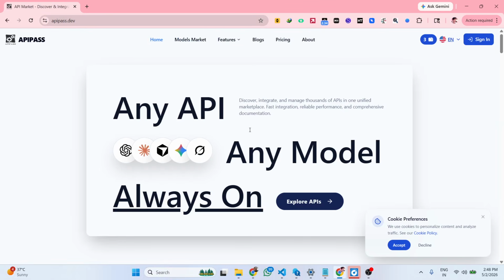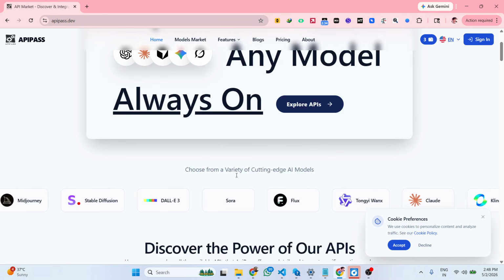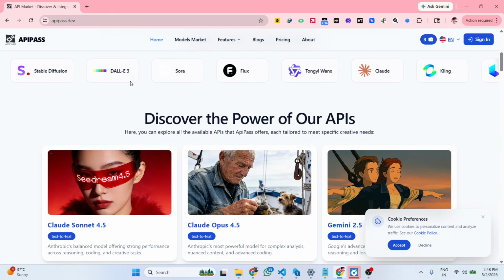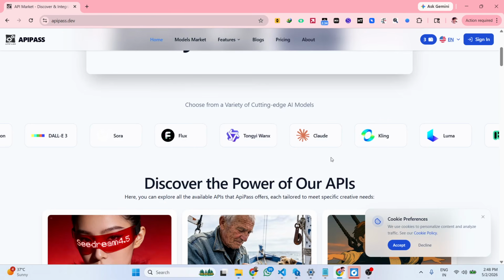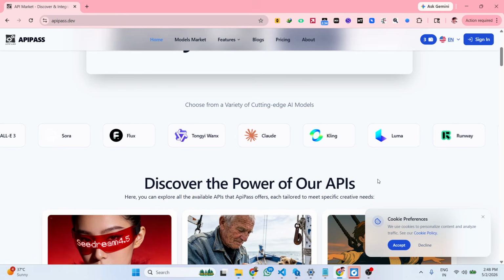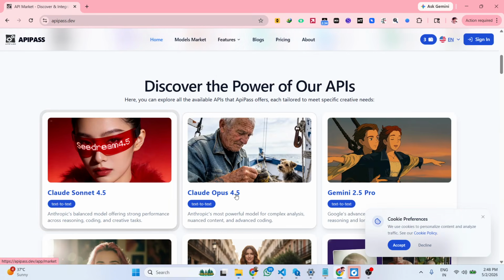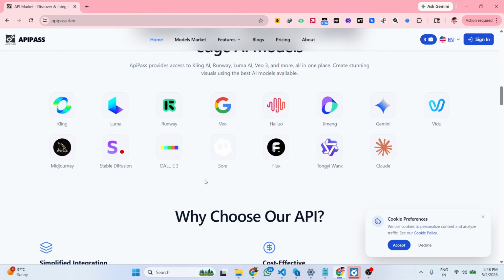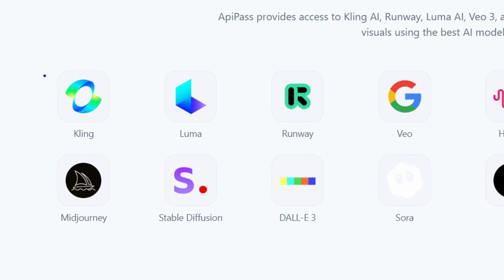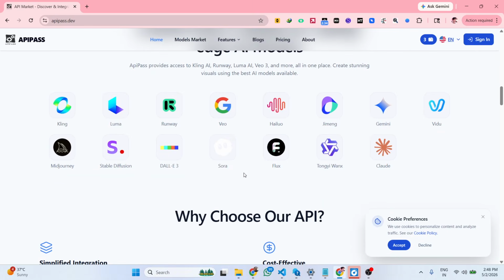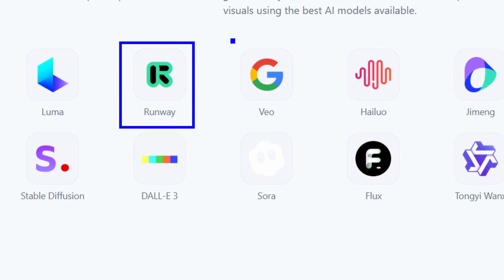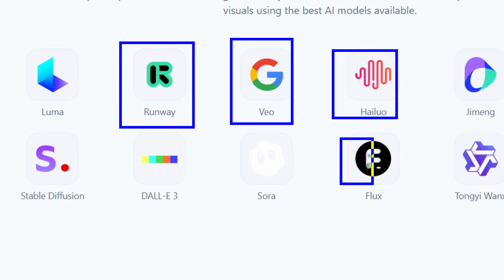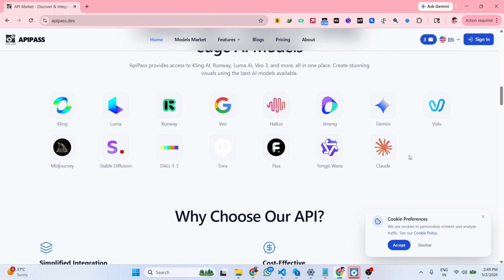The landing page looks something like this. Any API, any model, always on. Here you can see that all the latest models are directly there in this single website. We have Claude Sonnet, Claude Opus, Gemini, Gemini Seedream. All the famous providers are there in this single website. Runway, which is video generation, Google Veo, Flux, Sora, Qwen 3, Gemini, Claude, everything.